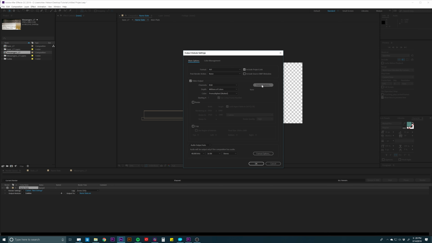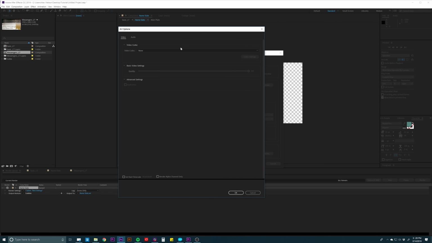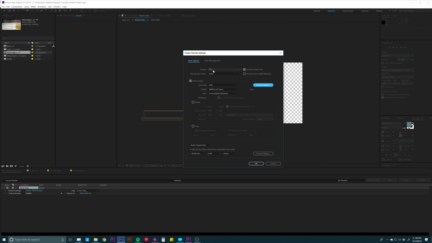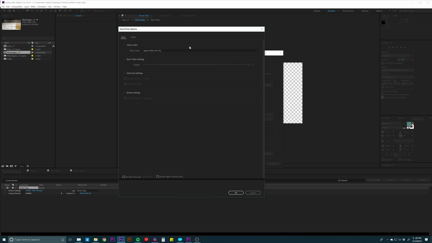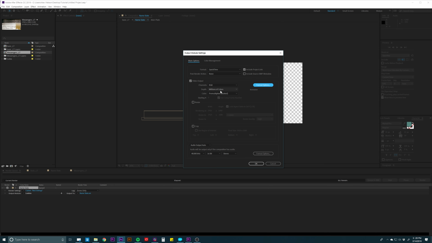If you click on format, it's very different on a PC, which I'm still trying to get used to, but let's see, maybe QuickTime. That's it, Animation. So I'll do QuickTime Animation, hit OK, and then you want to make sure that you change this depth right here to say Millions of Colors plus, RGB plus alpha. That's what you want. Channels RGB plus alpha. This should create your transparent background.